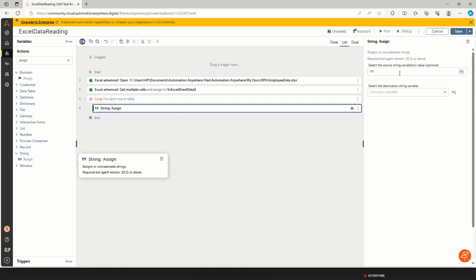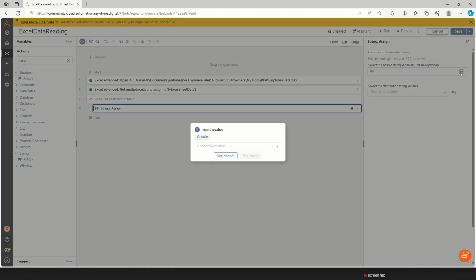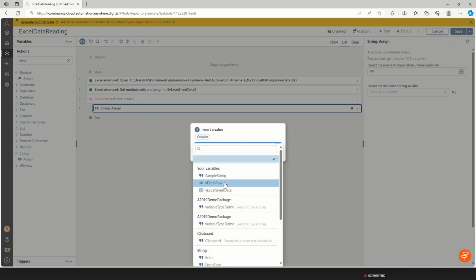Okay, assign. So we just click on this option. Okay, insert a value or press F2. We need to insert a variable. So we have created one variable, right? vXLRow. That row we need to select, vXLRow.